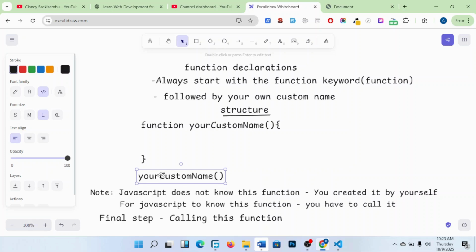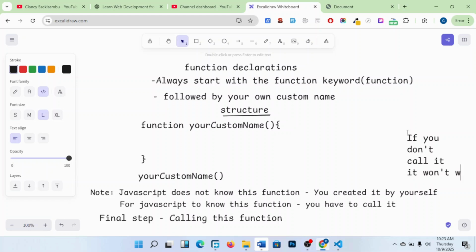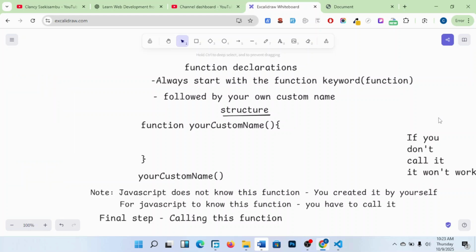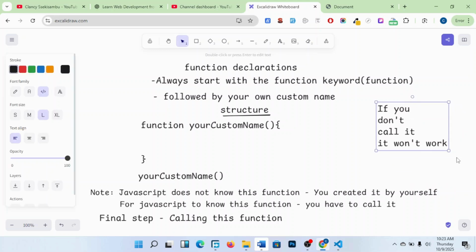JavaScript does not know this function. At the end you have to call it. If you don't call it at the end here, it will not work. Let me repeat this: if you don't call it, it will not work, because JavaScript does not know it.